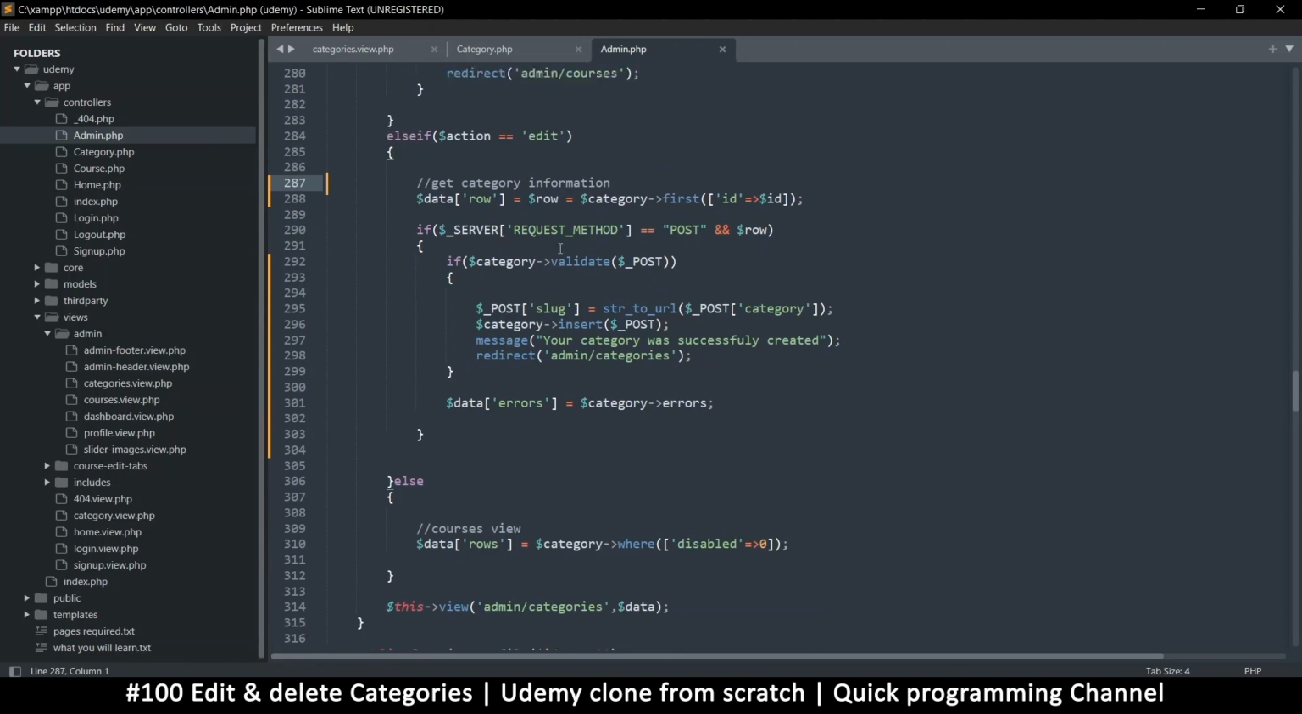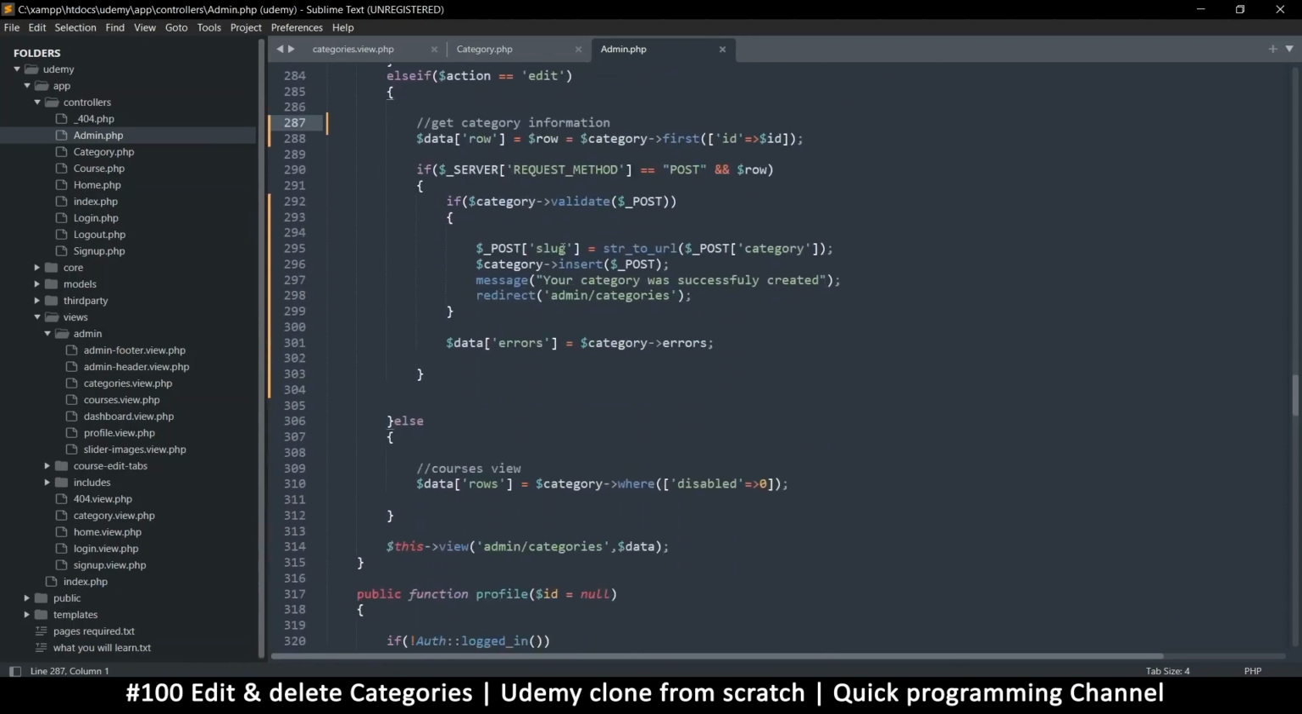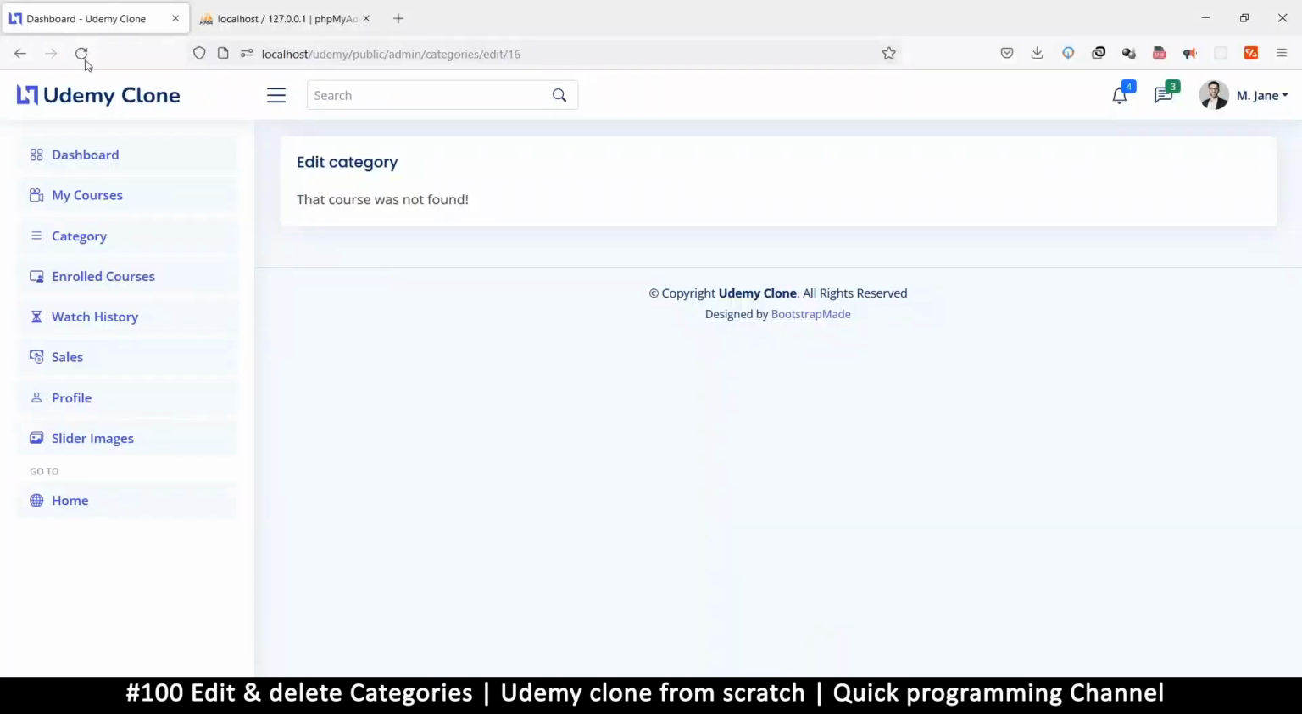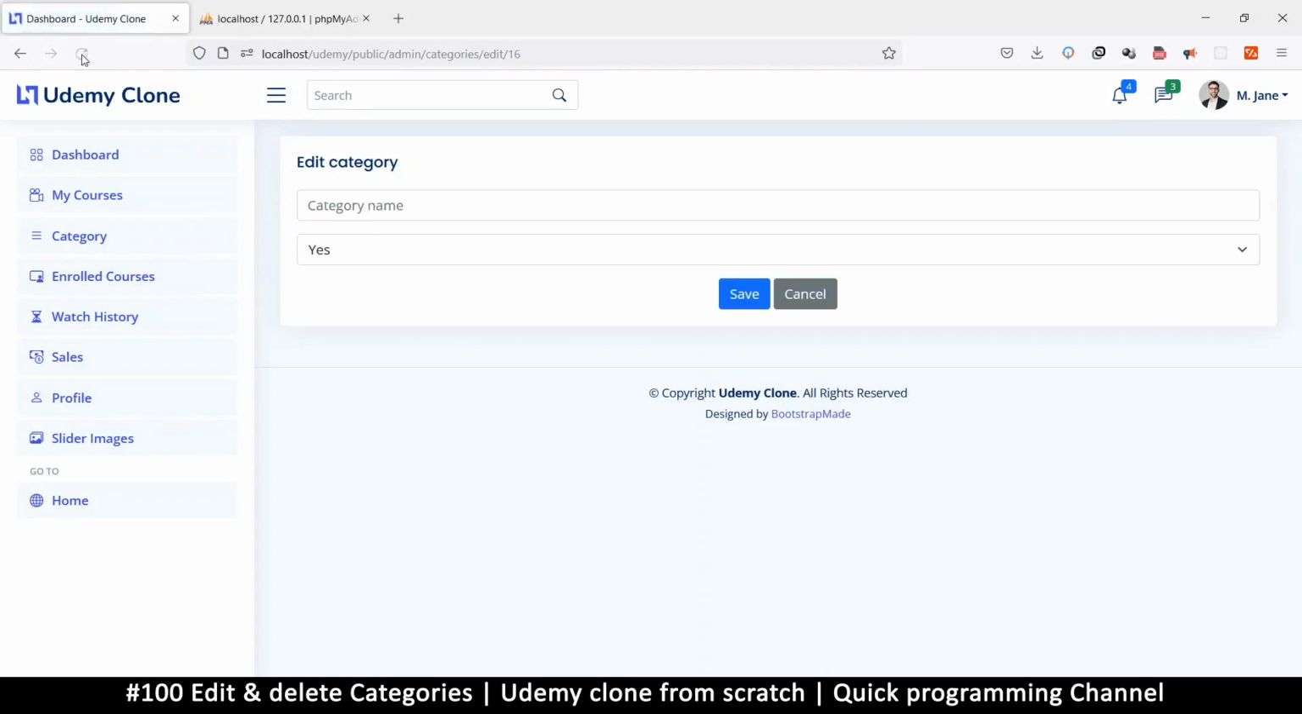What else? So at this point, at least we are reading from this, so that should be good enough. Let's see what happens when we refresh. Okay, there we go. This is the category. Now, if these were courses that we're editing, we may need to check if the ID is correct to know that a user is allowed to edit that particular thing.